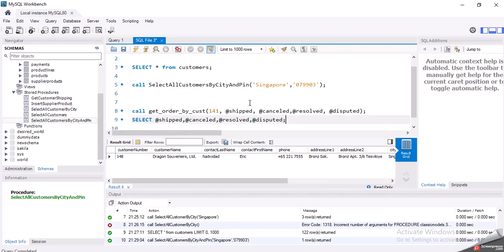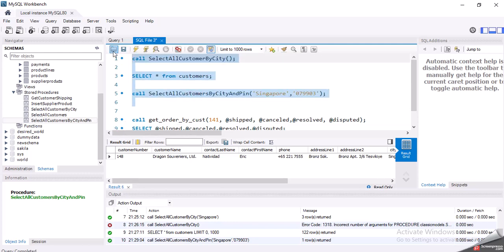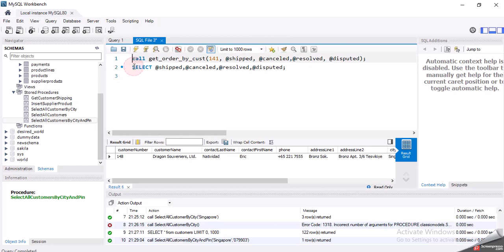So suppose, let me delete all these previous cases.